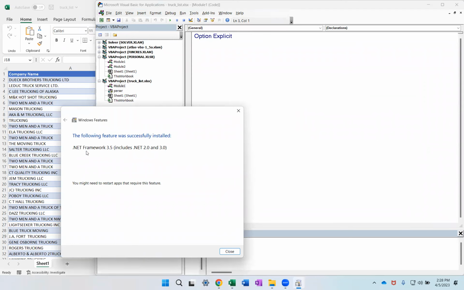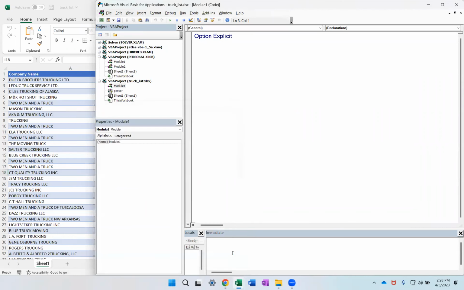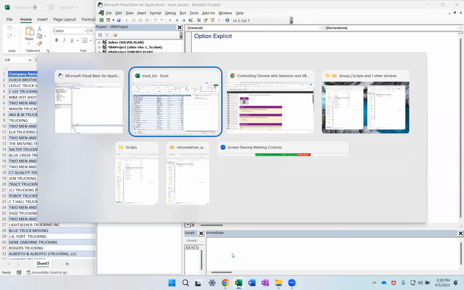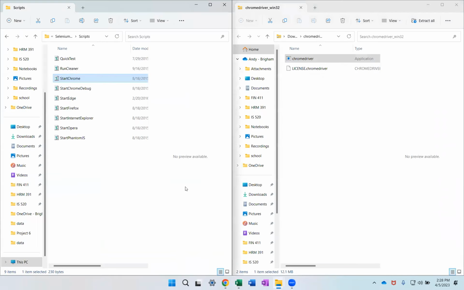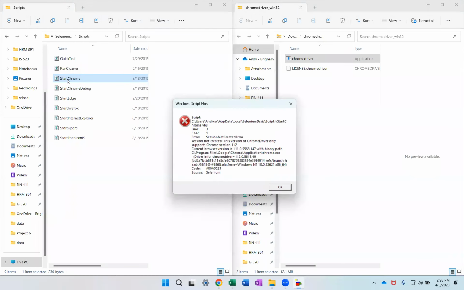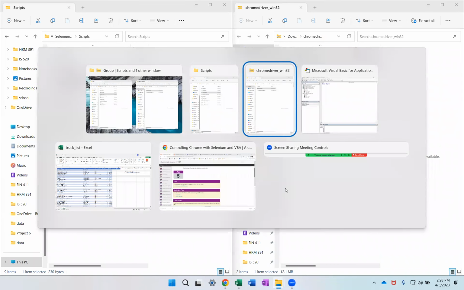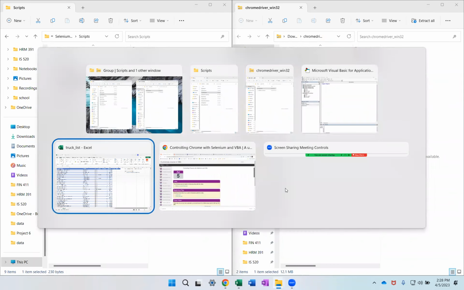Window feature was installed. That looks great. I might need to restart apps that require this feature. That's all right. Okay, so now that that's installed, I'm going to go ahead and check that script again. Start Chrome. And is this the error that says I need to update the driver? So I'm going to go ahead and update the driver, or update Chrome.